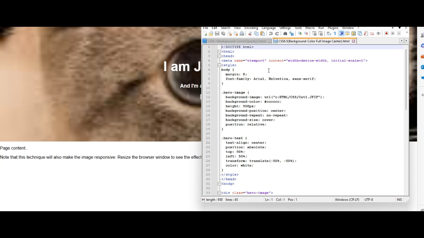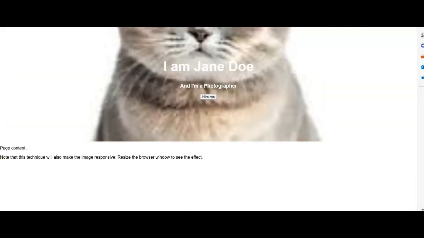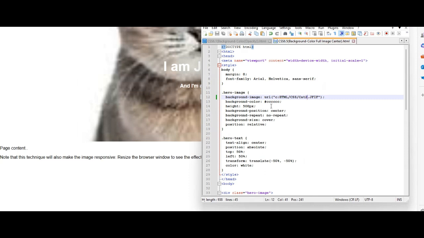Now the viewport content width according to the device initial. The body, the margin is 0. Font family is Arial. Okay. The hero image, .hero-image. Now the background image is URL GIF. I can change it to cat2 like we said. Save. Refresh it. You can see the background image here has changed. Okay, I'm looking for the output coding. Okay, the background image changed to cat2.